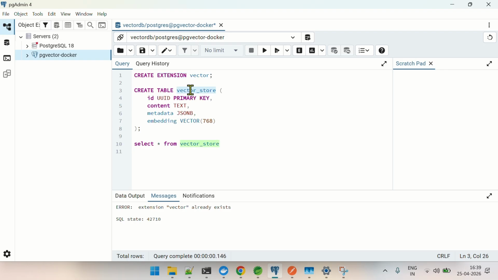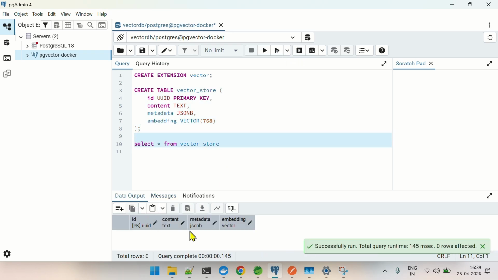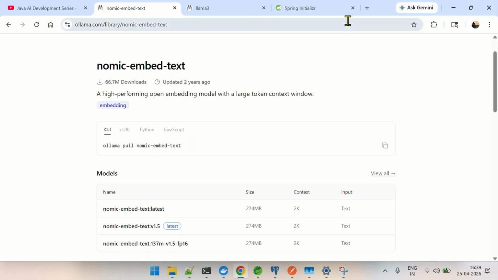I need a vector store table with an ID, content, metadata, and embedding. The embedding is where the numerical form of the data will be stored. So let me execute this query. Okay, query executed. Select star from vector_store. Presently it's empty. Now we'll go to the Spring part.